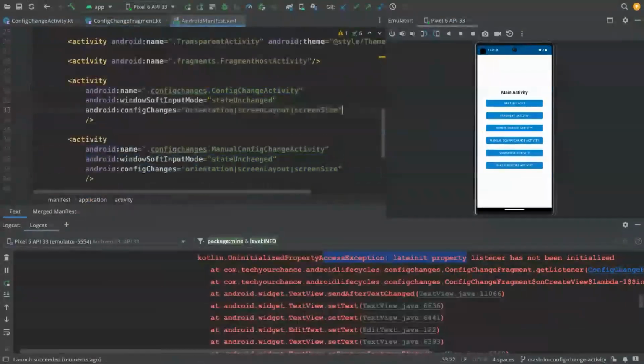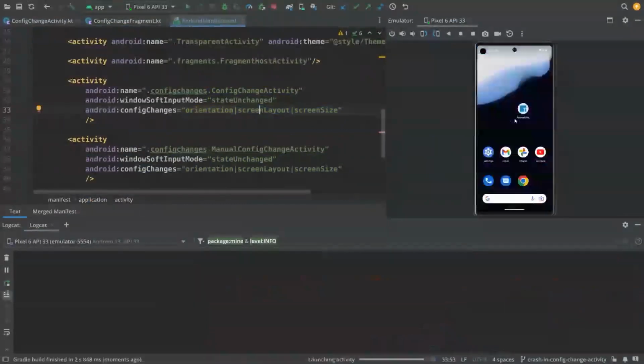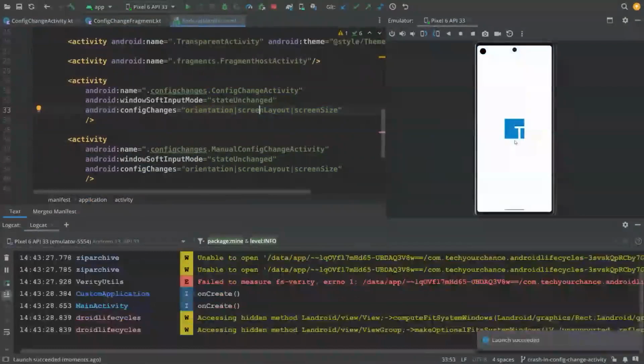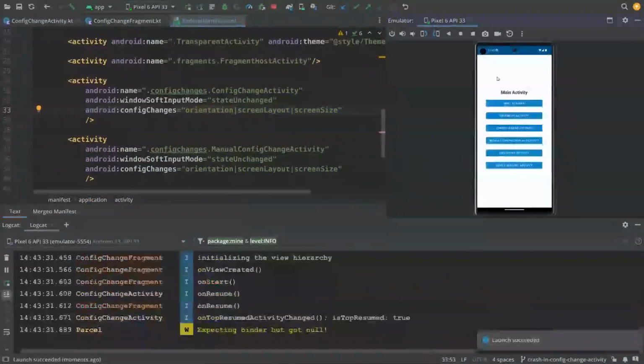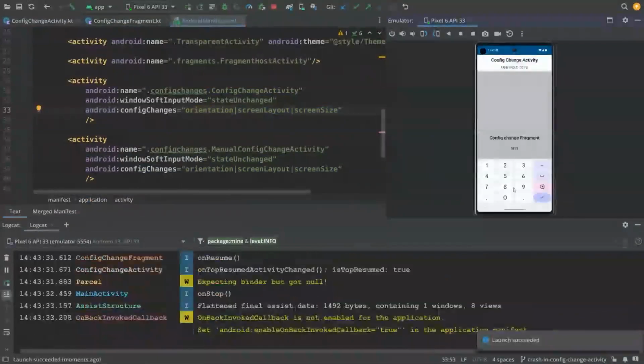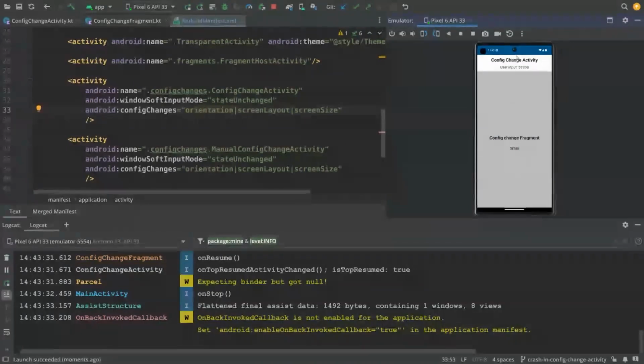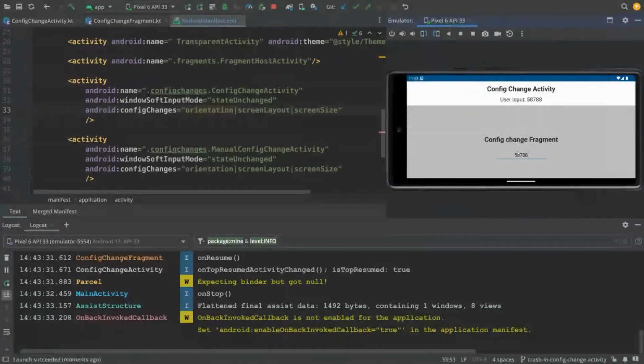So this manifest attribute is called config changes, and we can set it to multiple different values. And in this case, I set it to orientation, screen layout, and screen size. And then I relaunch the app, go to config change activity, input some data here, input the data into the fragment, and we see that it's reflected inside the enclosing activity. And then I perform the orientation change, and everything just magically works.